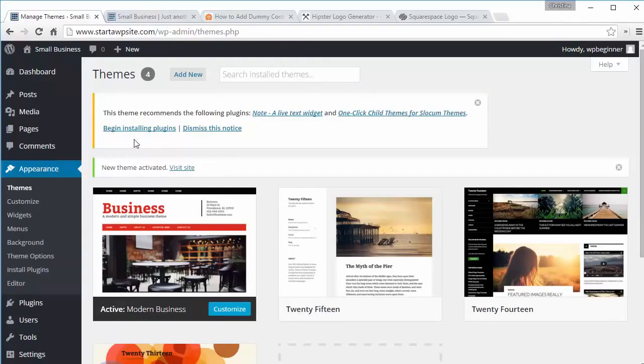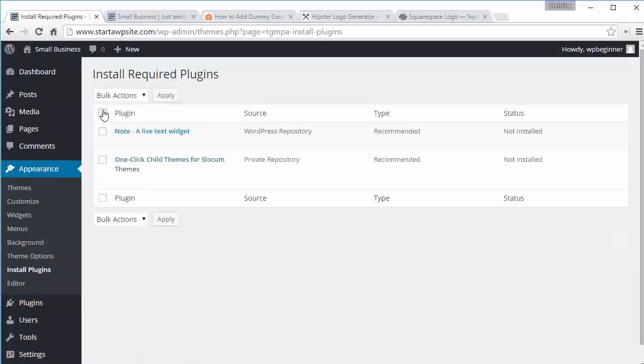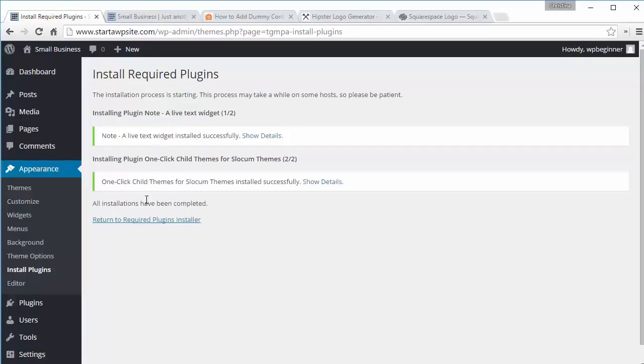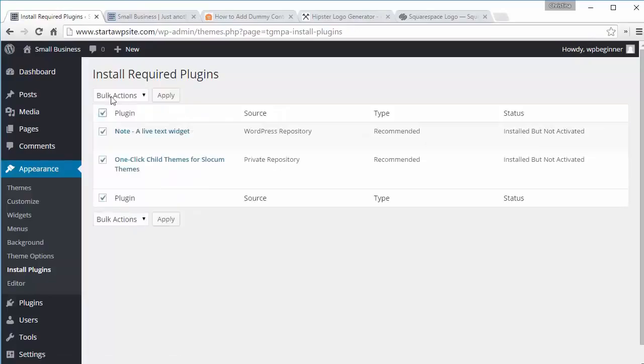And for that particular theme, it looks like there are some extra things that they recommend. These are plugins that they want me to install. I'm going to go ahead and say yes to that. You probably won't see that, and we'll install that. I'll show you how to do plugins later, but for now I'll go ahead and activate these and install them.